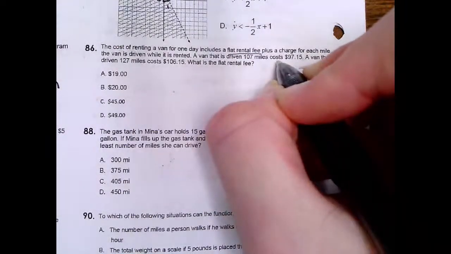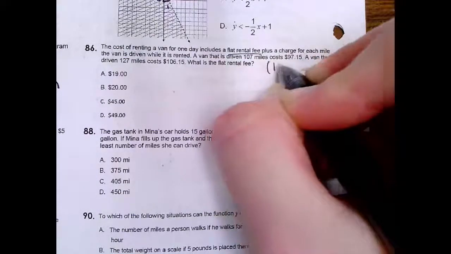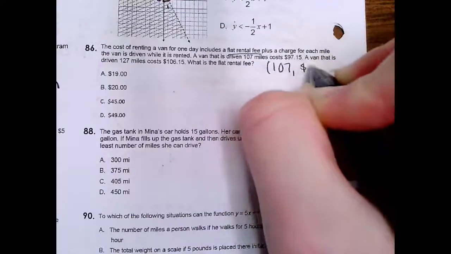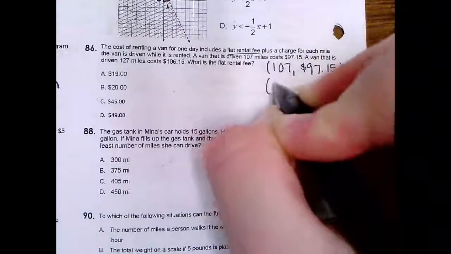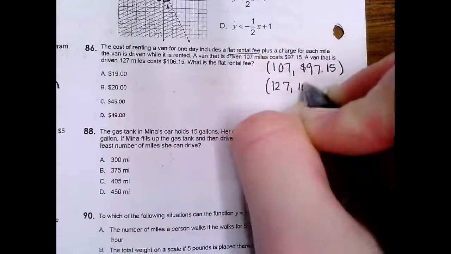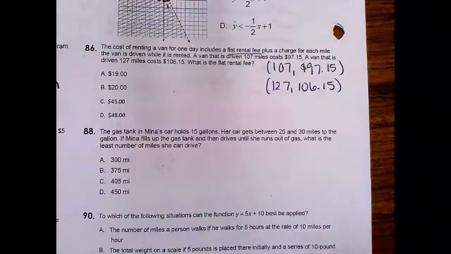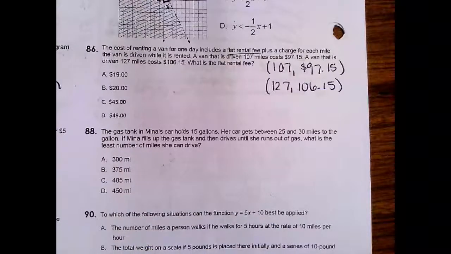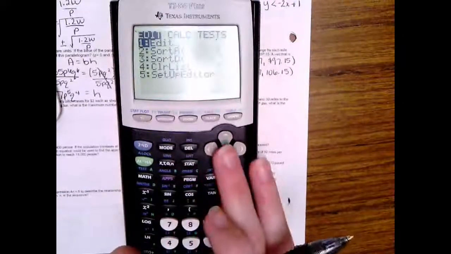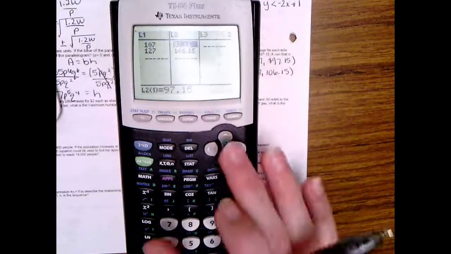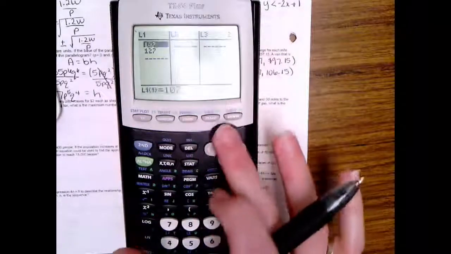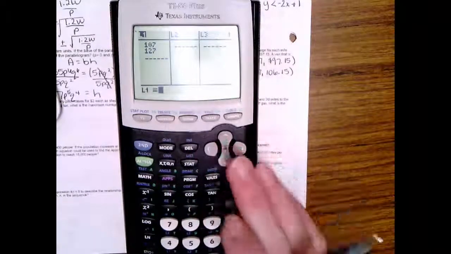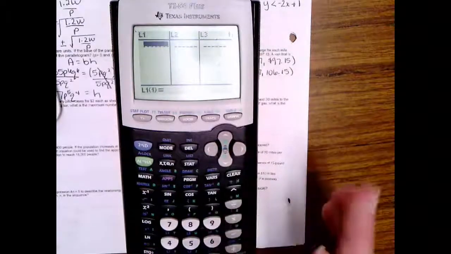Okay, so we have basically 2 points here. I have 107 miles driven cost $97.15, and I have 127 miles driven cost $106.15. And if we get our calculator, this will get me a line of best fit. I'm going to go to stat. So you're going to hit stat, and you're going to hit edit. It's going to be on edit, so you're just going to hit enter. And let me clear these lists so you can see. If your lists are not cleared, go up to the top, L1, L2, hit clear, come back down, it'll be gone.